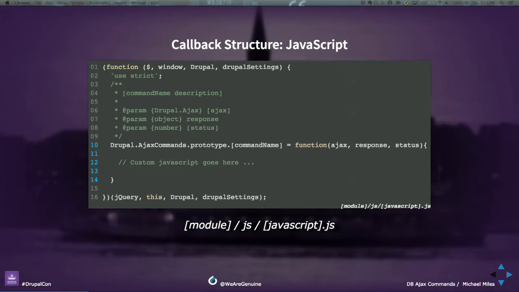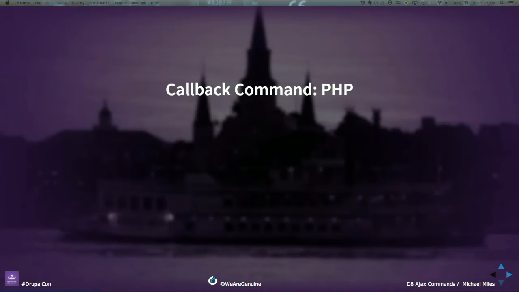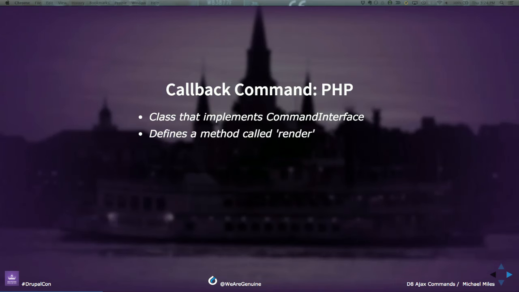So the other half of a callback command is a PHP class. Now, the AJAX framework provides an interface that callback command classes have to implement, and this is the command interface. An interface is just a contract in code that states any class that uses that interface must define certain methods and is expected to have certain methods. For a command interface, that method is the render method.